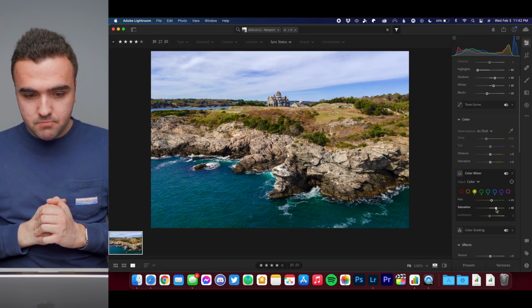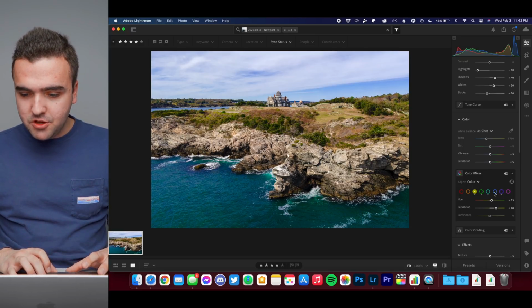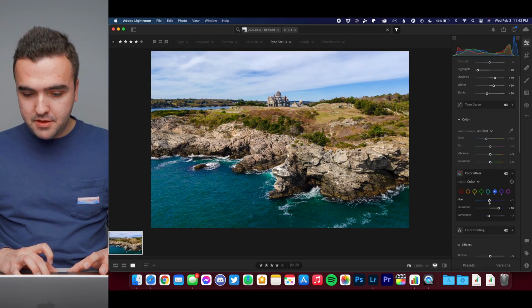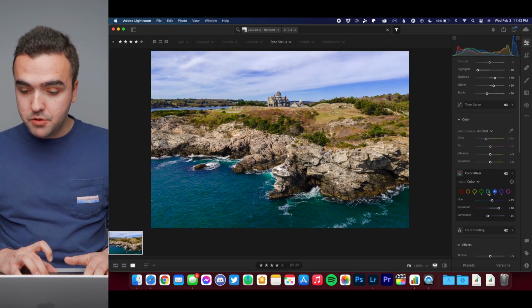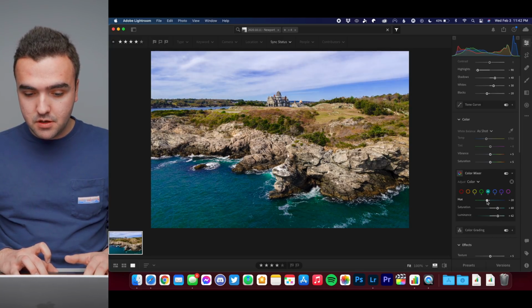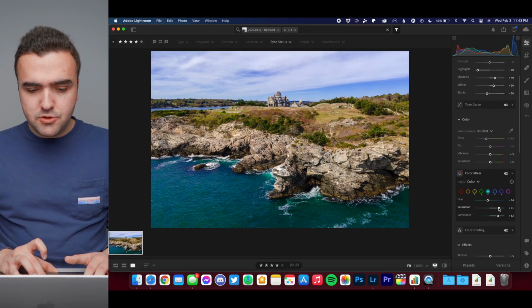All right, so it's looking pretty good. I feel like the water is a little bit too teal. Maybe we'll bump it this way and add some luminance. Oh, I'm actually right in the blues. We'll go to the teals themselves. So that's looking pretty good.